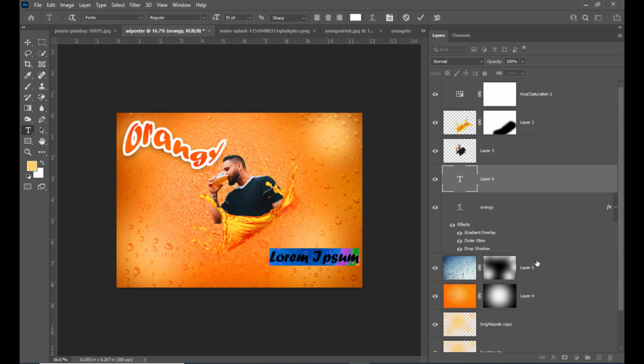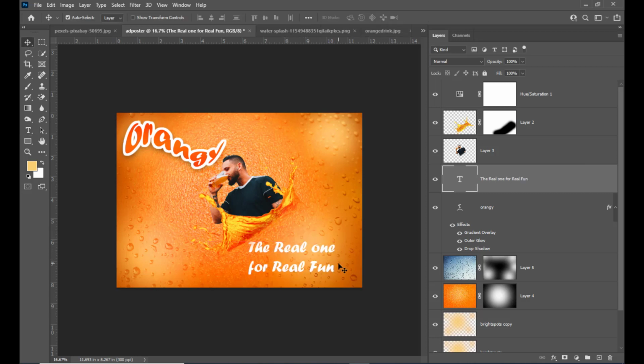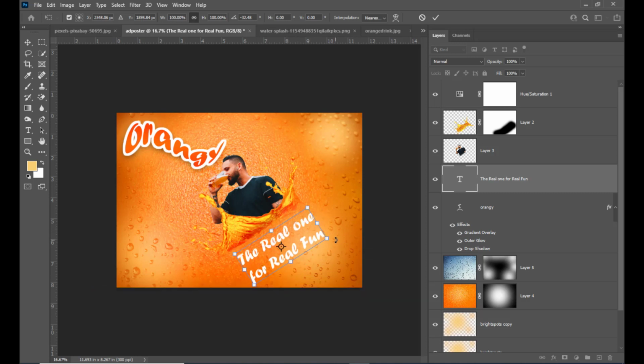The tagline is "the real one for real fun." Right, so this is the tagline, and we will just rotate it. We'll rotate the tagline, and also we will do one thing, that is, we will apply the same layer style for this tagline which we have applied for the title.